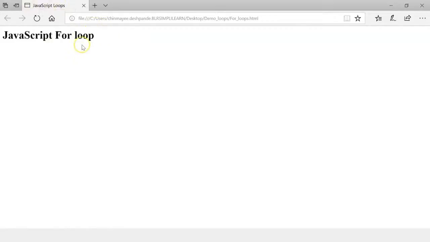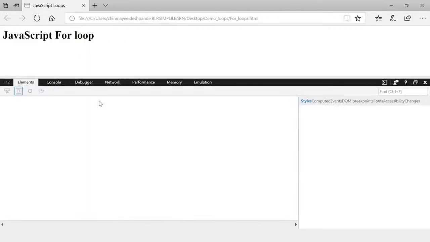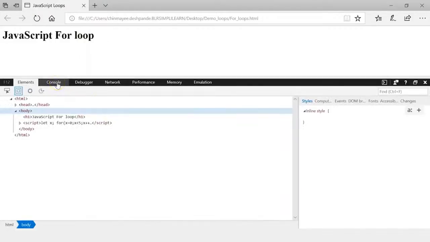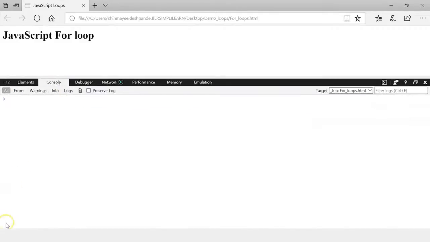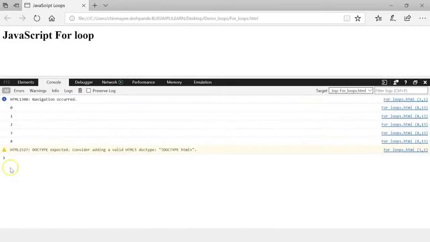Alright. So now since we're printing the value of x on our console, we'll have to inspect our element. So let's go here. And here let's check on console. And here you can see all the values have been printed from 0 to 4. Alright, now this is a simple for loop.